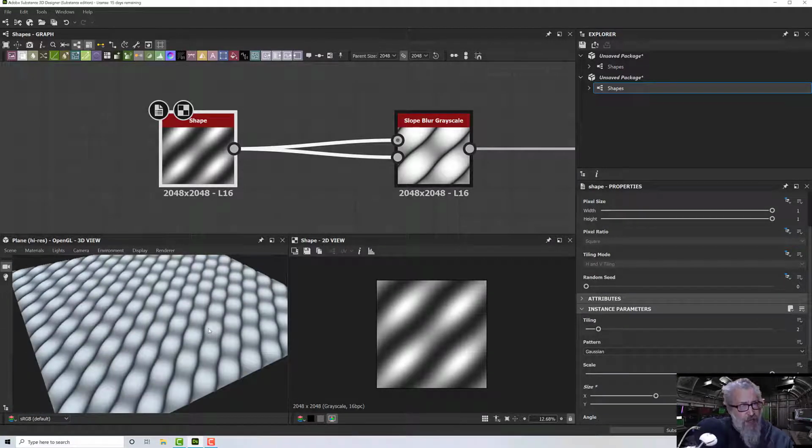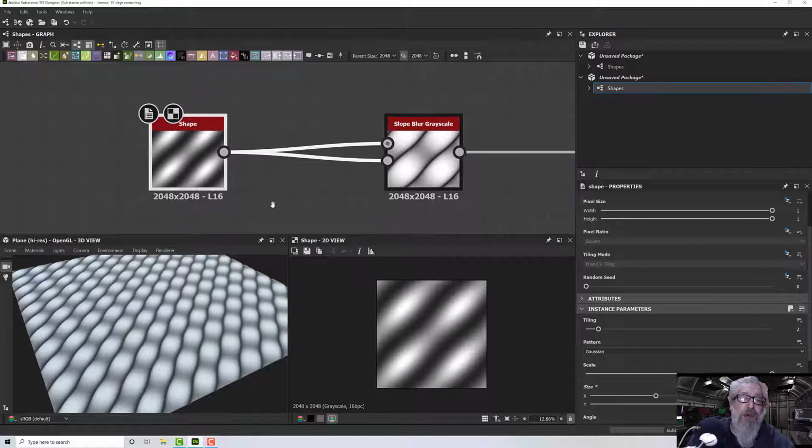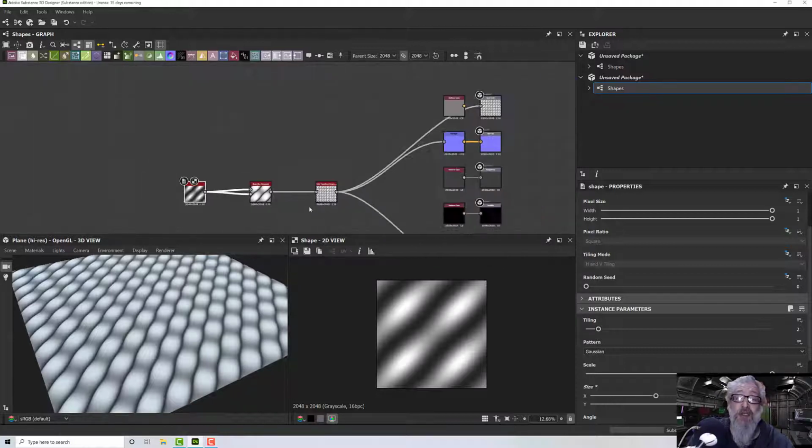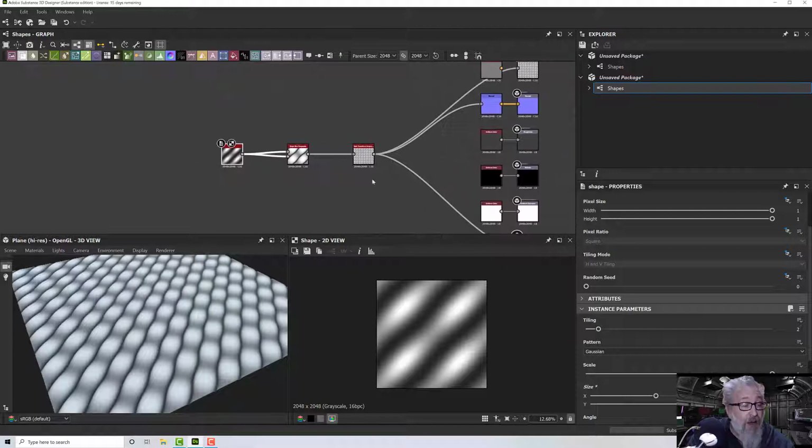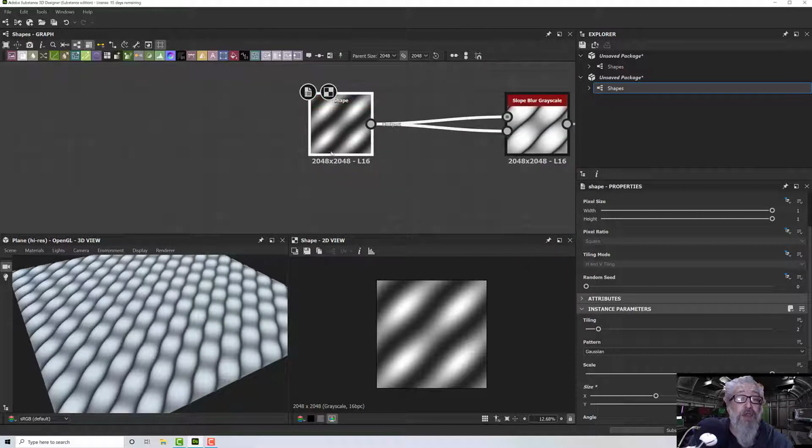So that's a basic overview of this, and in the next one we'll just go through a few options and experiment with different shapes, and then at the end what we'll do is make this usable within Substance Painter. So I'll talk to you then.